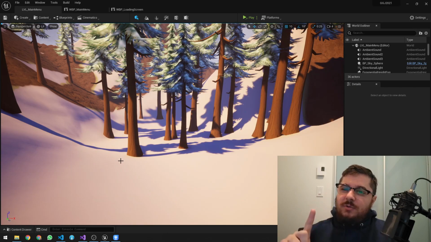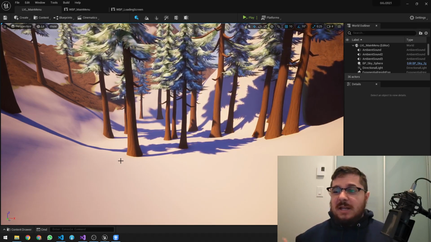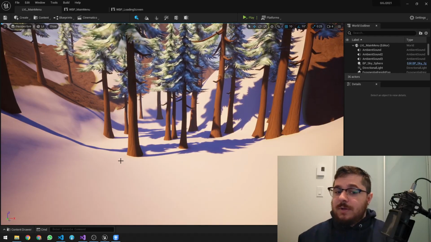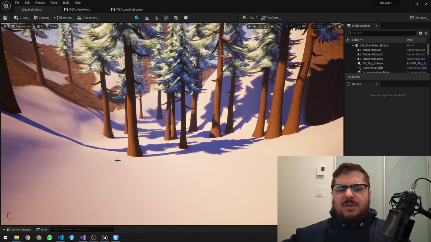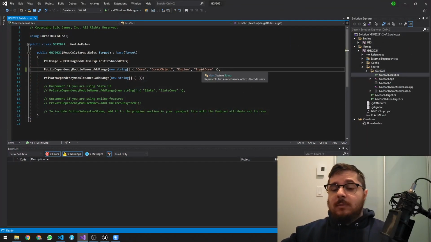But there's one trick which is not well documented. It was on a wiki back in the day, but now it's not even showing up anymore, that I can show you now. That's going to make our life much easier, and it's going to work flawlessly. It has to be done on the C++ side of things.